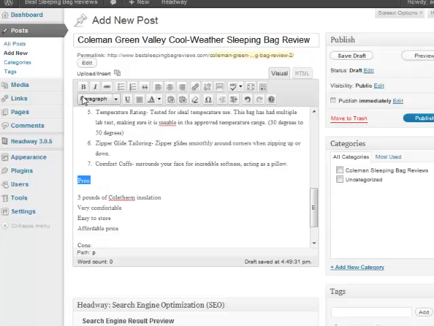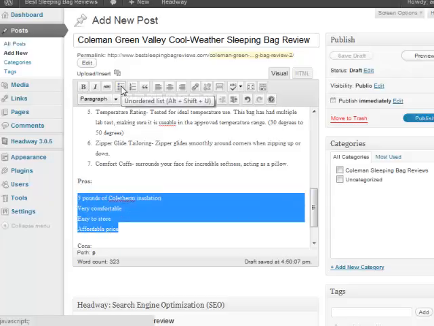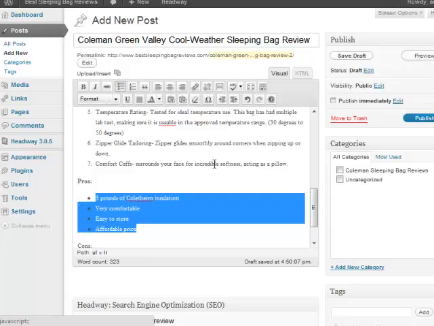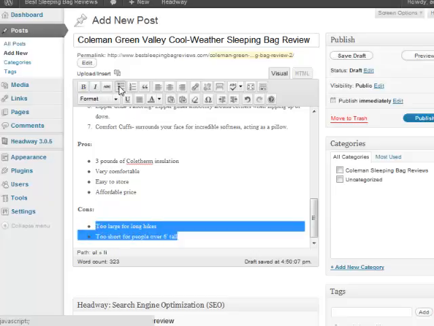And then I have the pros. I'm also going to bold that, and I'm going to make these a bullet list. So I just click this little tab here. And then cons, I will bold that and also make that a list.